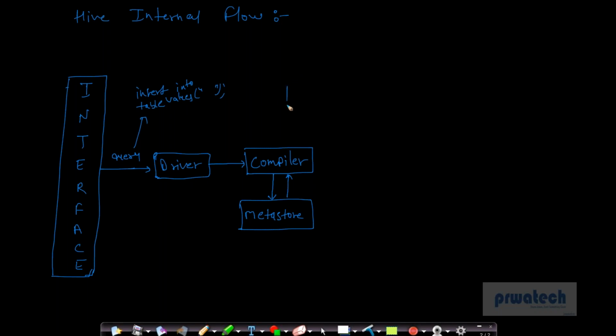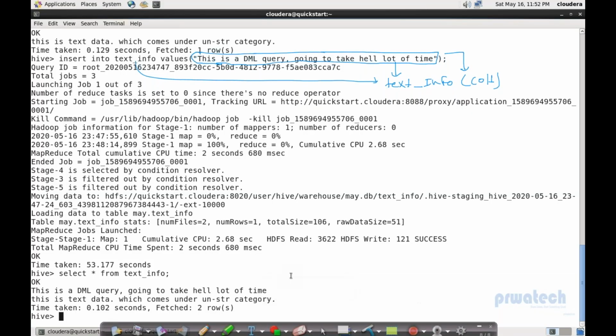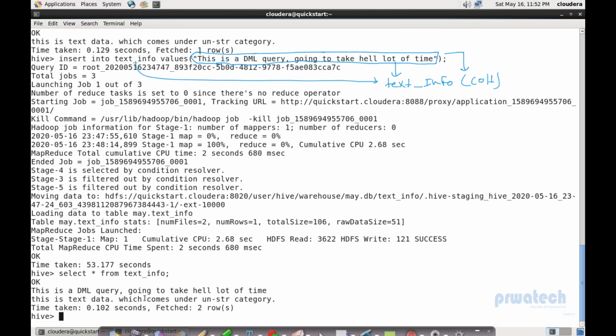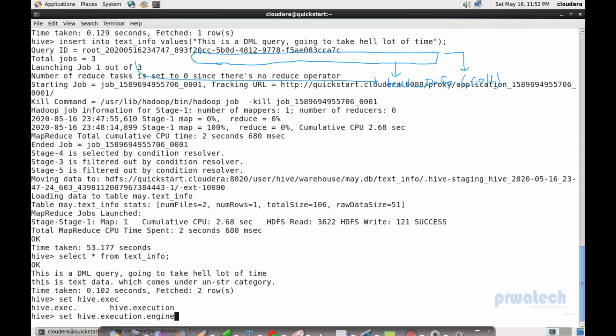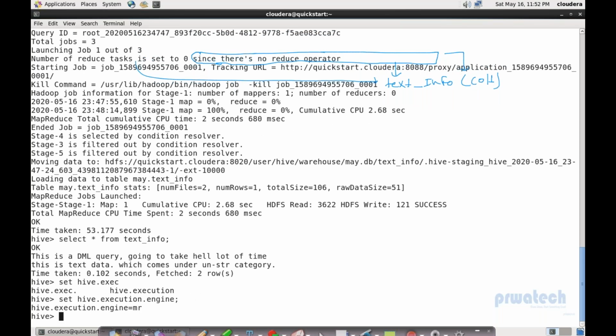Then this compiler will go and seek help from the execution engine. And what is the execution engine in your Hive? You can check that using a query: set hive.execution.engine and enter. This is set by default, guys. I can change this to Tez and Spark also, but let's use the default one first. We'll understand all three flows. This is MapReduce by default.